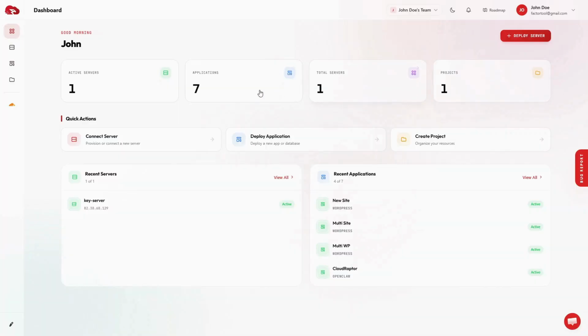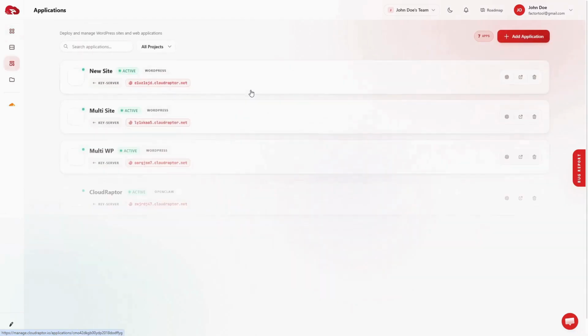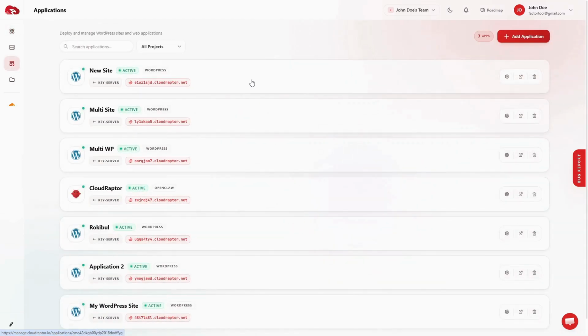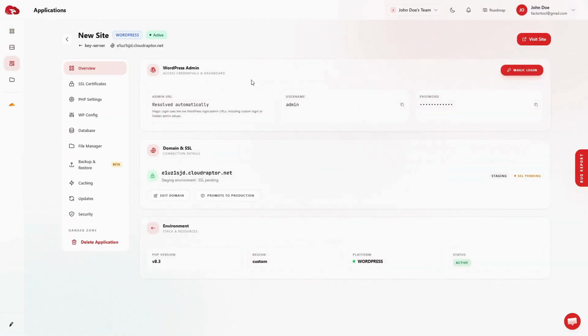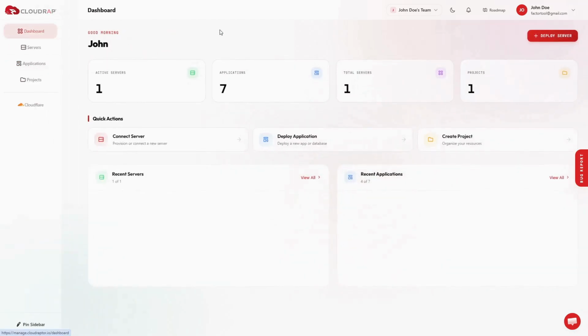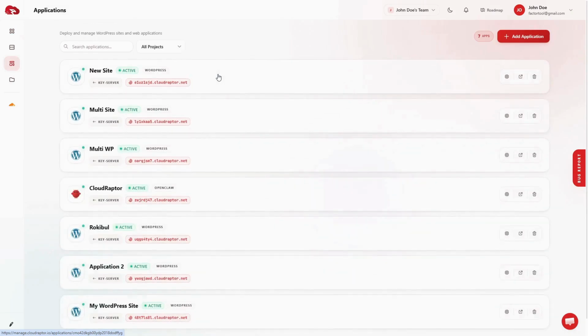What if your WordPress site gets modified and you don't even notice it? In this video, I'll show you how CloudRaptor helps protect your WordPress application by detecting unauthorized changes and restoring core files safely. Start by going to Applications from your dashboard.